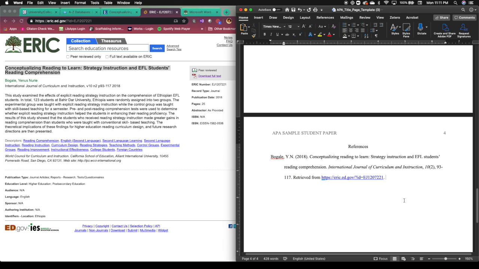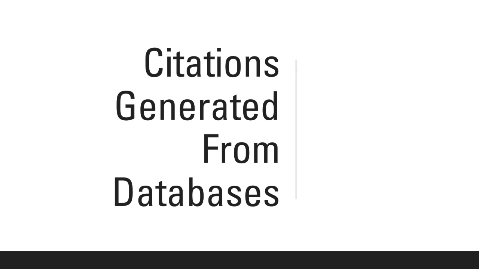Do keep in mind that there are some other ways that you can get your citation from the databases directly without having to do all of this work on your own. Citations generated from databases. So citations that are generated from databases are going to be those citations that are located in the toolbox that you'll find on most of the Broward College databases. I'll go ahead and show you what that looks like right now.